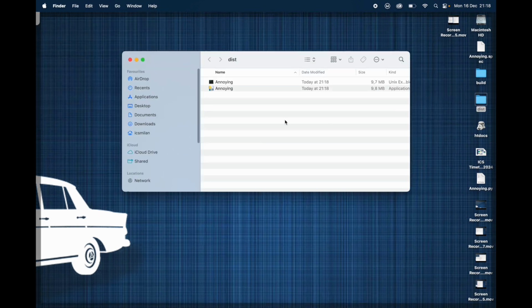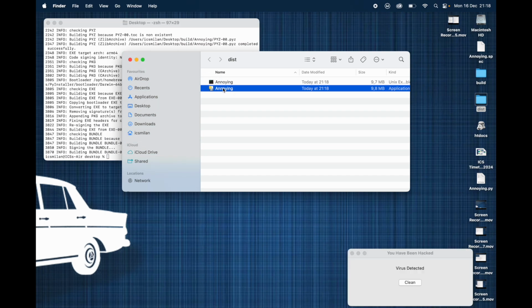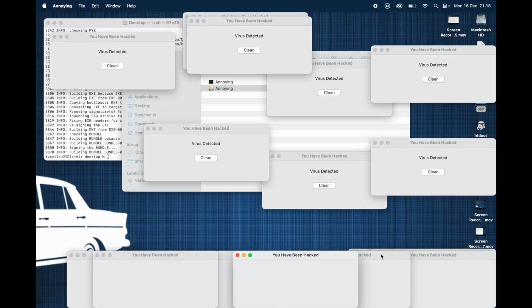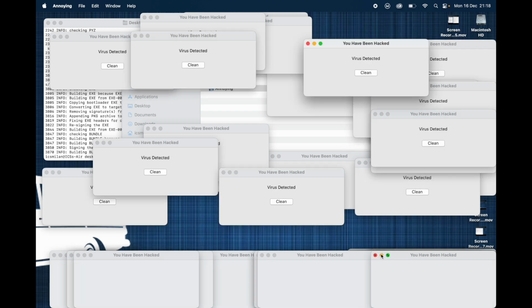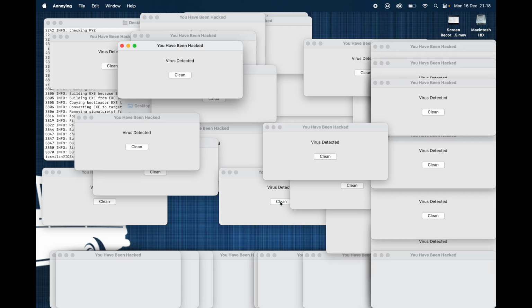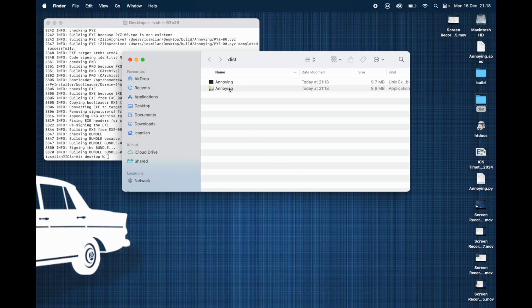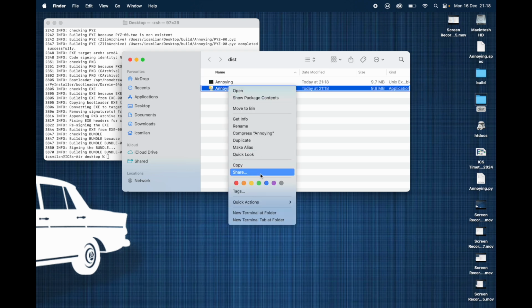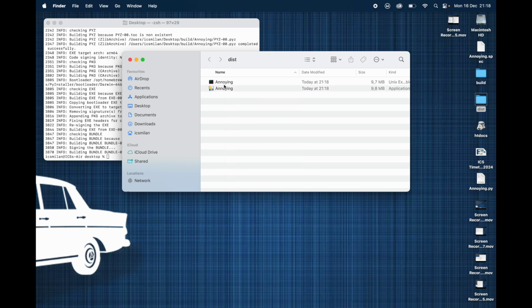Go into my distribution. Here's a single file with a little icon that says it's 9.8 meg. It says annoying. If I double click it, and there's my first annoying window. So if I try and touch my keys, that's it. Now it's annoying. If I click on the clean button, clean, it just keeps appearing all over my screen at random positions. Now that single file is what you could share with people. You could share it by AirDrop, or you could put it onto a computer somewhere. You could even change its name.